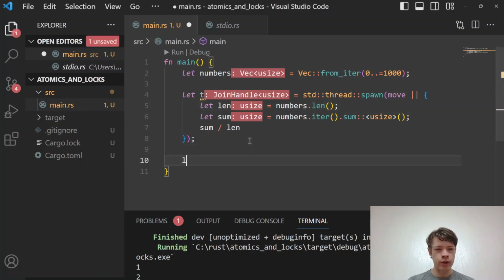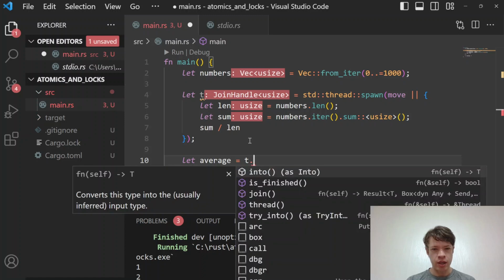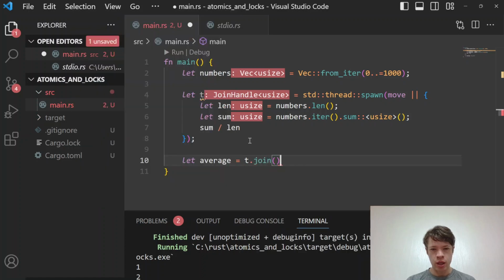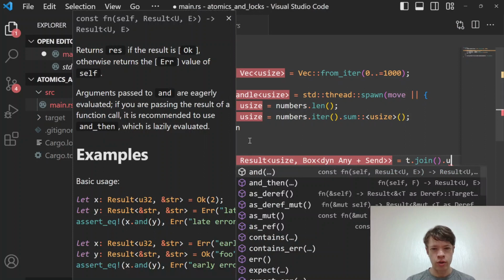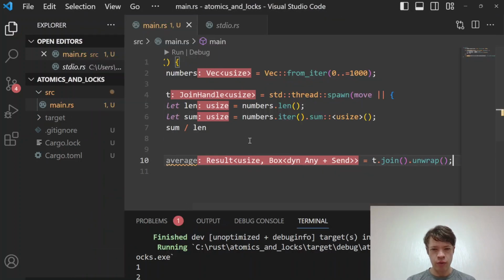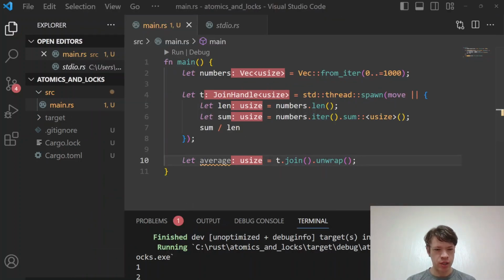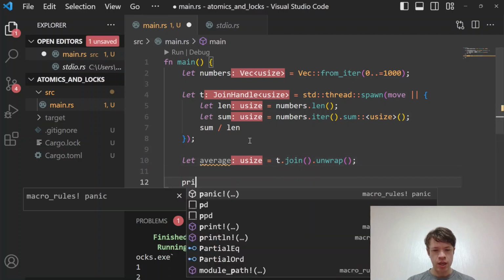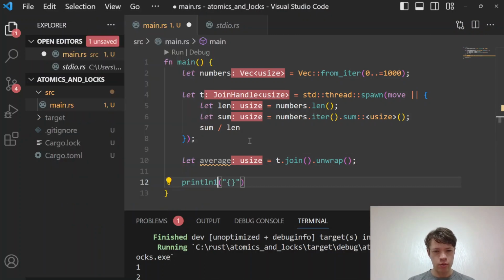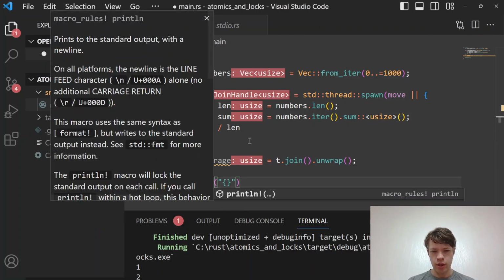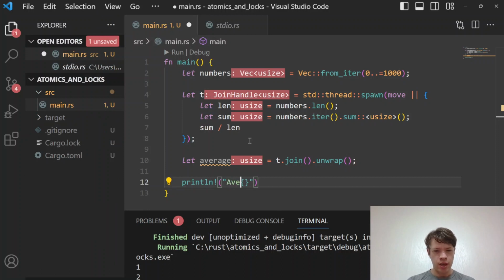And then what are we doing? Let average equals t.join(), so we have to unwrap if we want to get the value, and finally that gives us the usize, and then we print it. Average is, and then we print average.